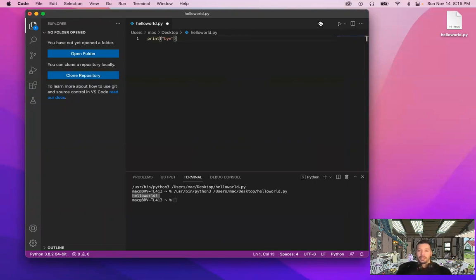So we can make modifications and then just run it again. Yep, it works. It's good to go. Yeah, that's all for today.